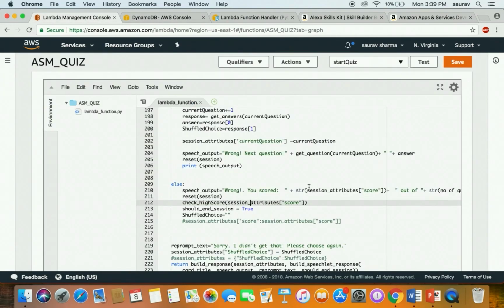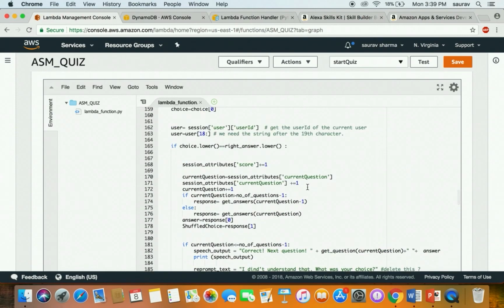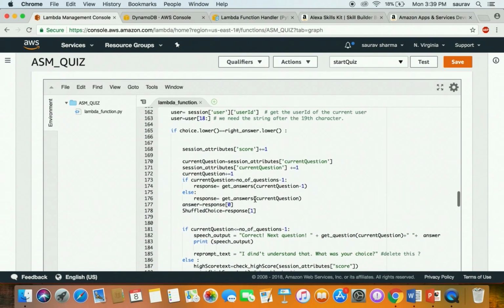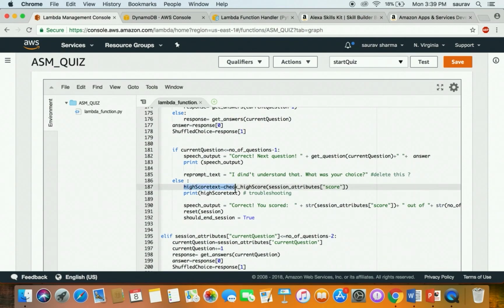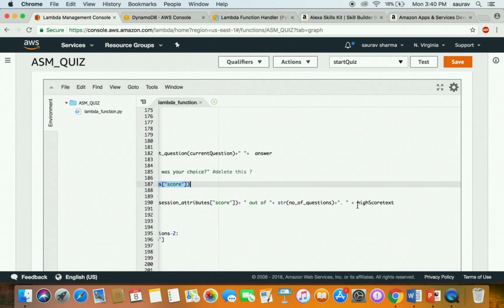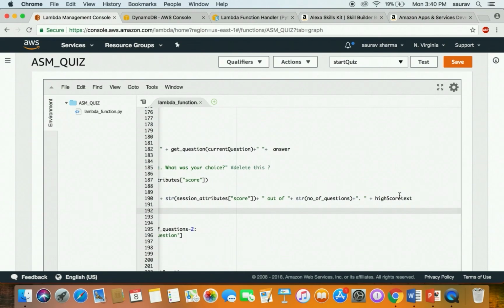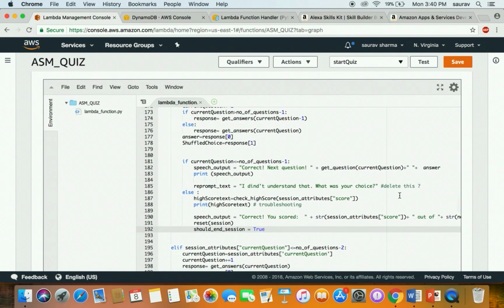So when someone answers the last question right here, if choice equals right answer, when they answer the last question properly, then I check right here. High score text equals check high score. Whenever they answer the last question right, I'm checking if they got the high score. And if they got the high score, then I'm adding that text after you scored 3 out of 5. If they scored 3 out of 5, then I'm checking for high score text. If you haven't scored a high score, then high score text will be empty.